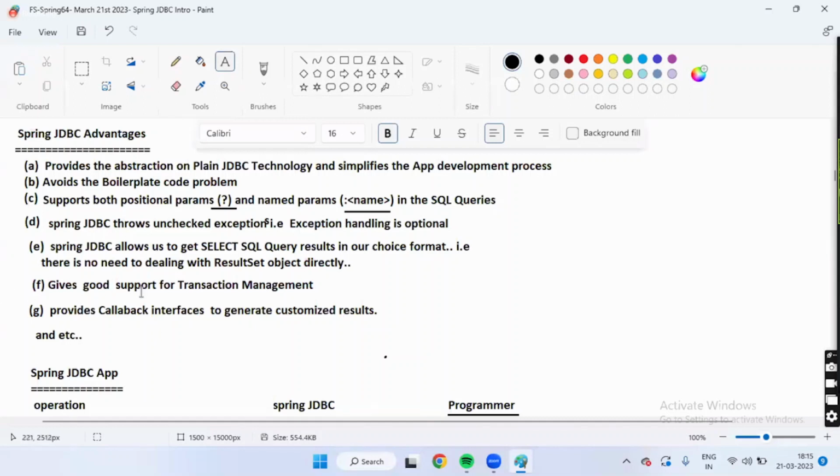Super, guys. It gives good support for transaction management. In Spring JDBC, we have great support to deal with transaction management. Are you understanding my statement, guys?